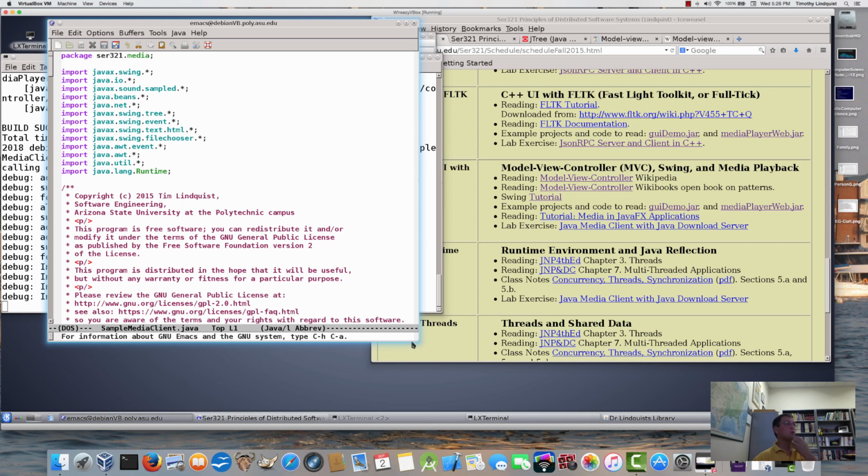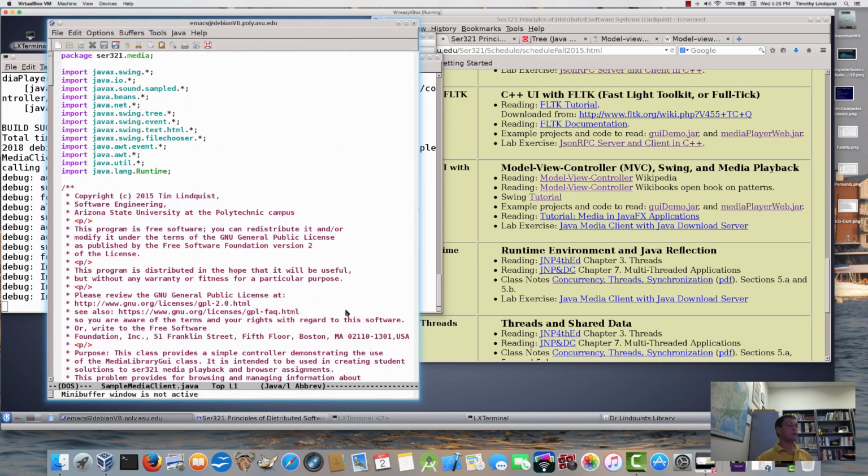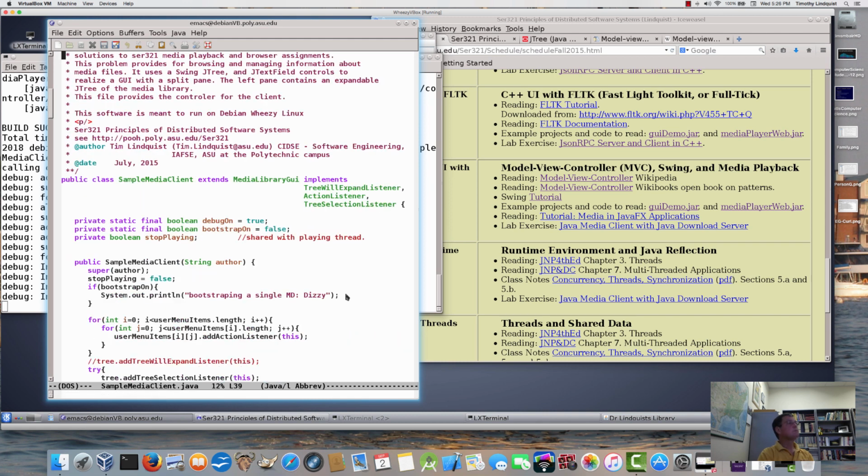So this is the controller, and I'll just read enough of it to show you how to do the play and show you the constructor.